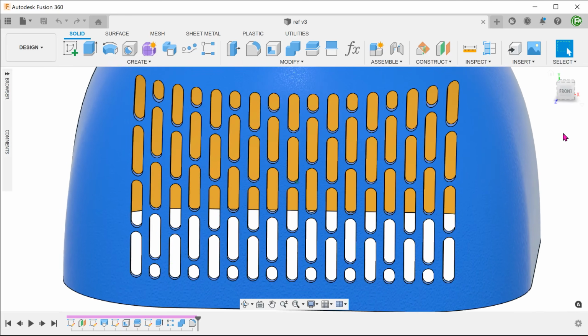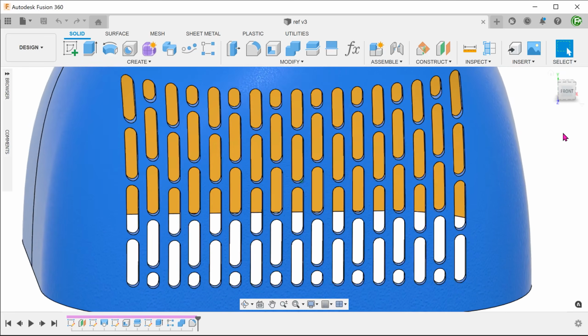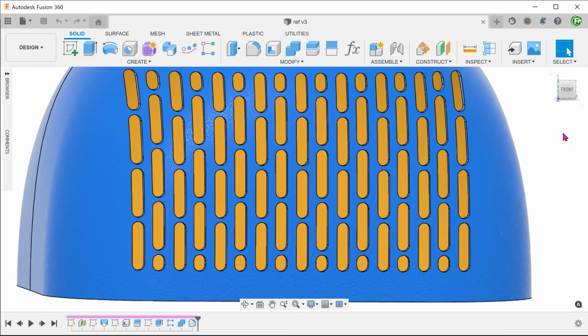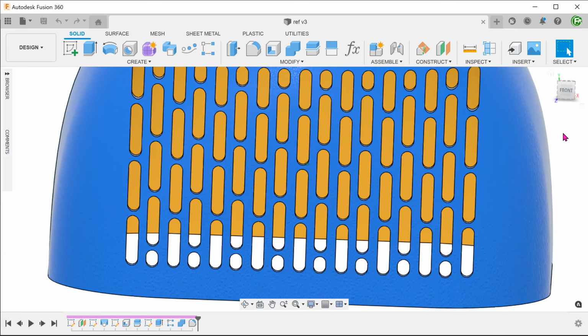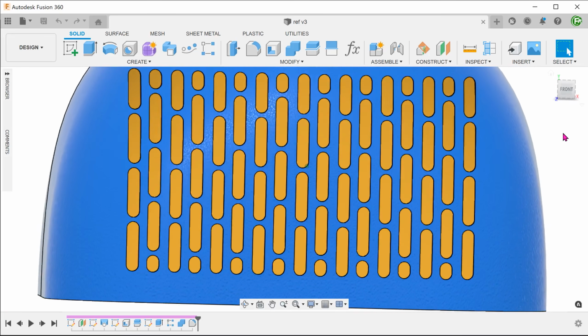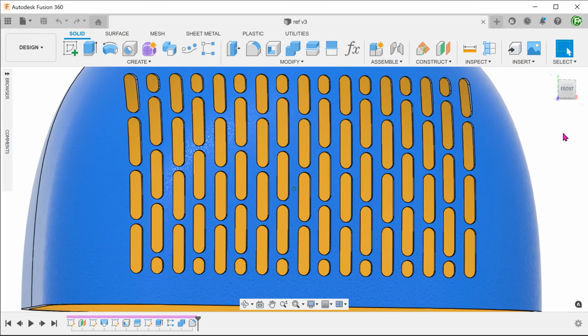When I attempted to devise a viable workflow for this pattern, I set myself the following two criteria. There should not be a need to manually suppress pattern features. There should also not be manual filleting of each individual slot one at a time.